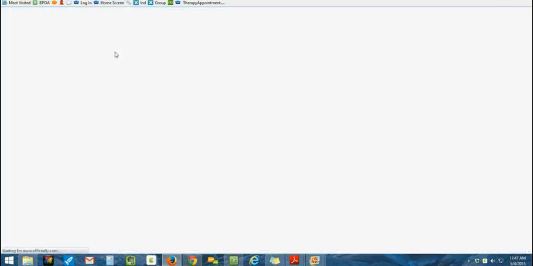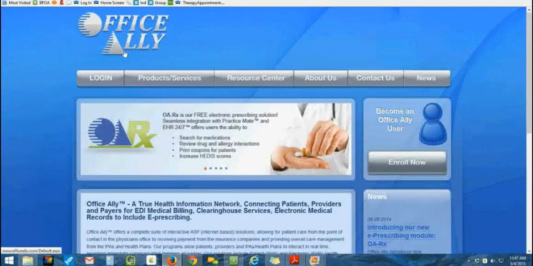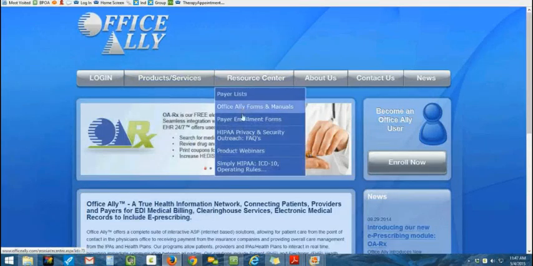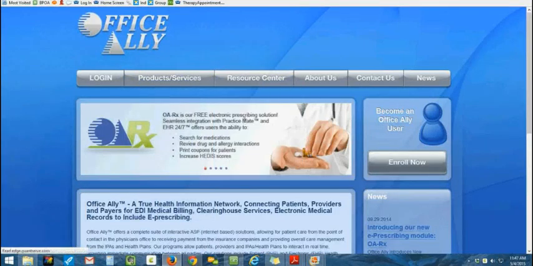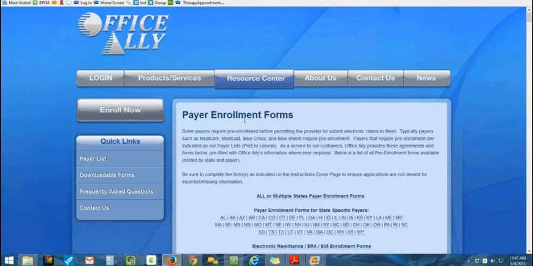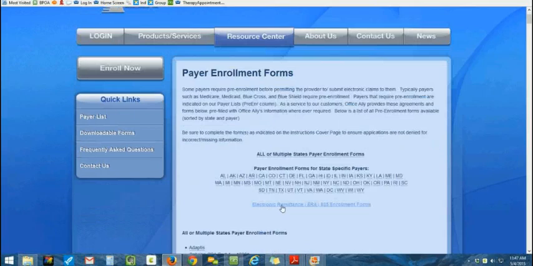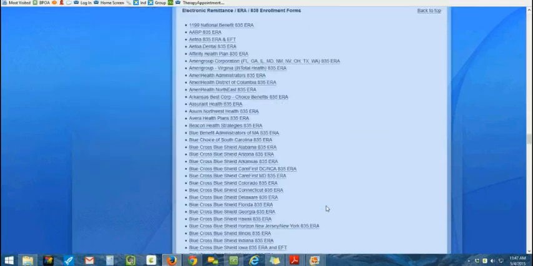In order to set up insurance companies for electronic remittance advice to come into our system, we want you to go to Office Ally or Clearinghouse because they have a resource center on their website that holds all the payer enrollment forms for electronic remittance advice. So we're going to go to Resource Center, Payer Enrollment Forms, and I'm going to click right here on this tab link that says Electronic Remittance Advice ERA 835 Enrollment Forms. This gets me to a list of forms that Office Ally has on hand from the insurance companies for you to fill out and follow directions in order to get that ERA to come in.